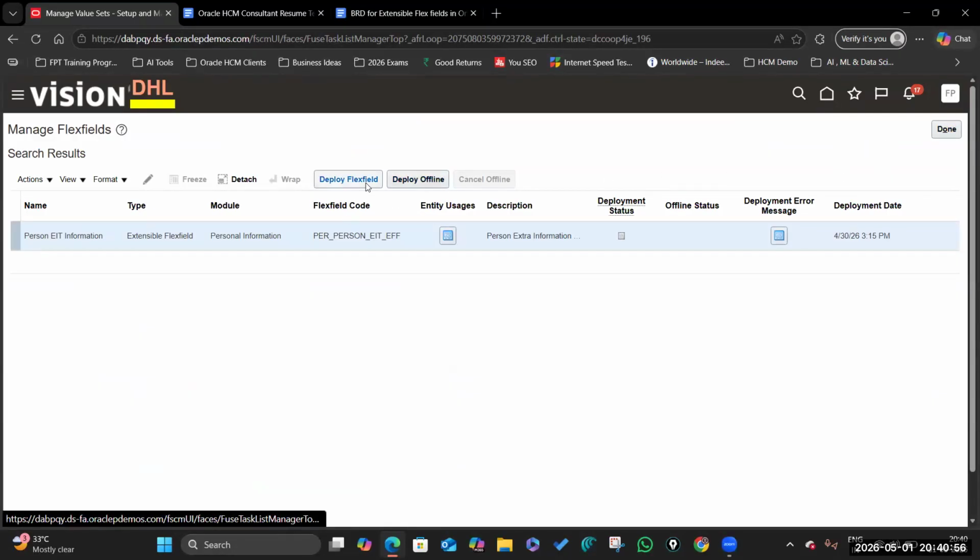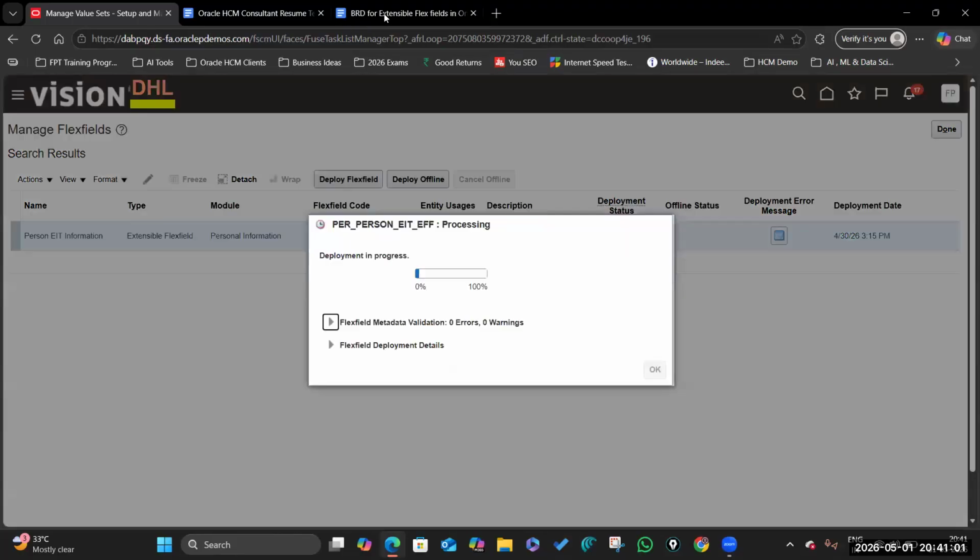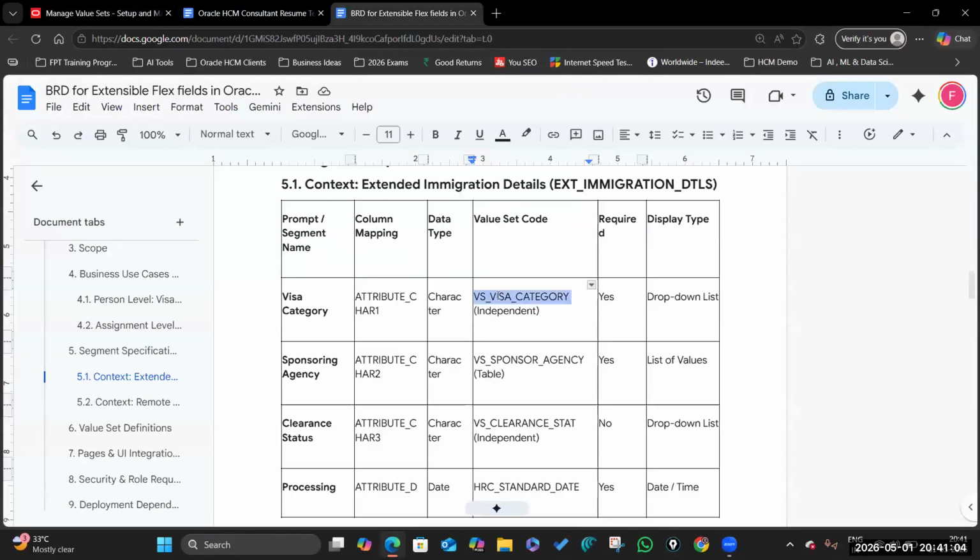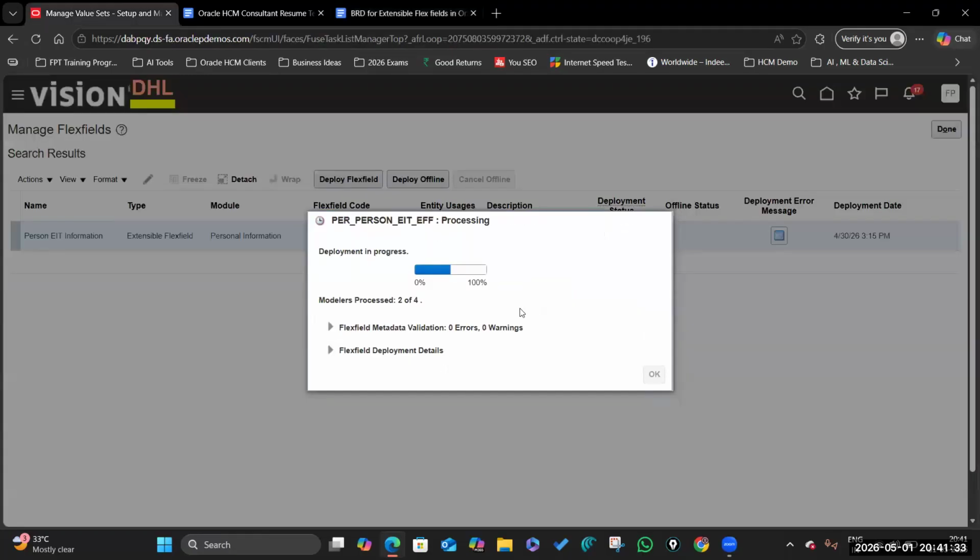Okay, what do we have to do here? Deploy the flex fields. To delete one particular value set, it's not so easy, because if the value set has been associated to the column, and the column has been associated to the context, and the context has been associated to the page, and the page is associated to the particular flex field, then we have to do the reverse engineering. One by one, we have to delete, and then finally we have to delete the value set.